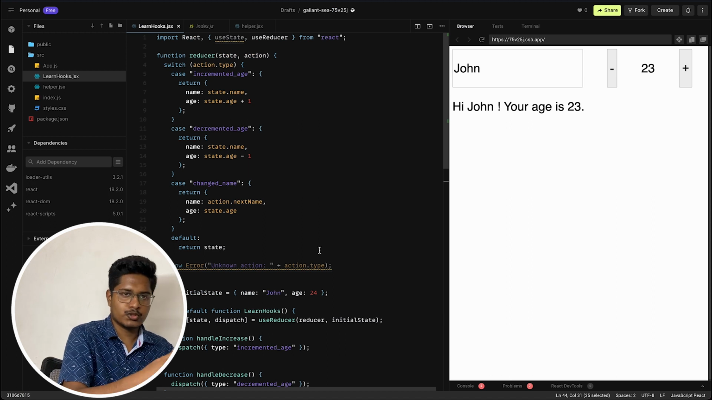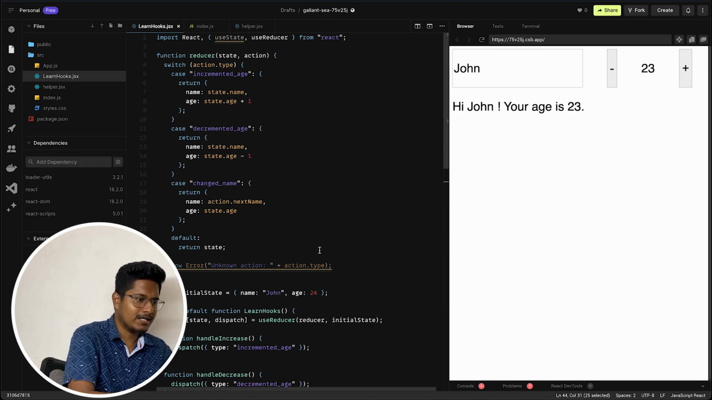Well, this was just to show you how useReducer works and what properties, parameters, and things we require for useReducer.